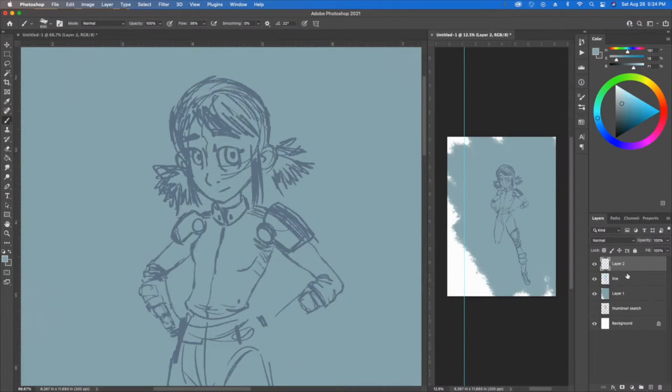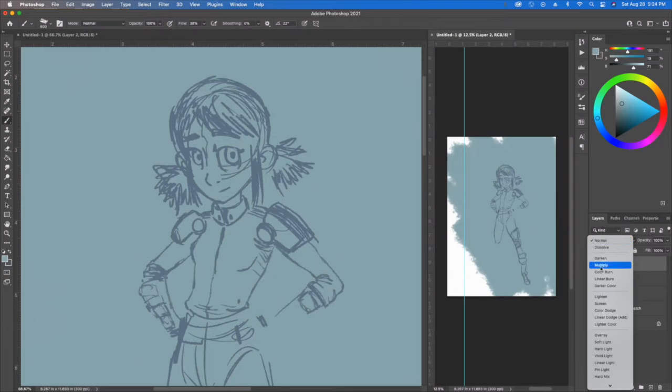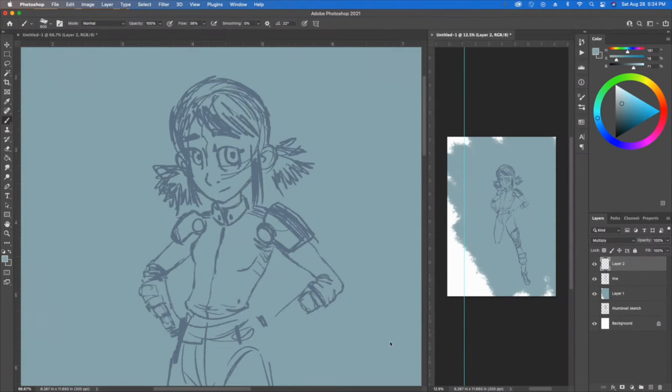Okay. Next, what I want to do is select the line work layer, and then press new layer so it goes right on top. And again, I want to go for a multiply layer. So the multiply is going to make everything underneath that's white the darker color. And of course, everything that is black is not going to be affected.